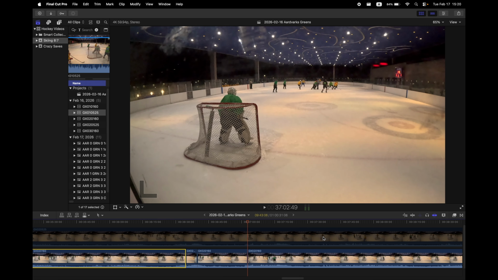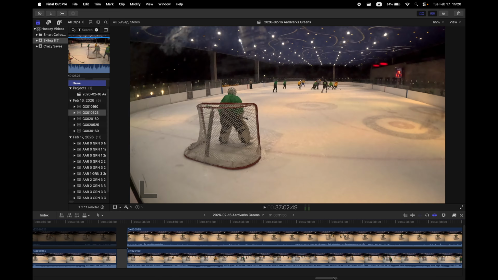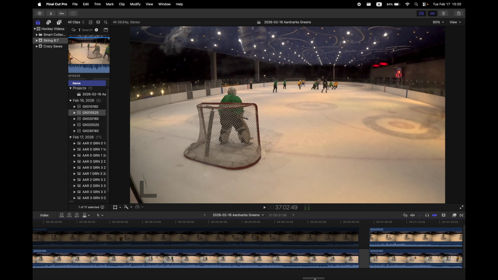So I'm going to do Command Z, undo that. And if I do Shift Delete, nothing changed on the top. The two clips are aligned. We don't have that issue.